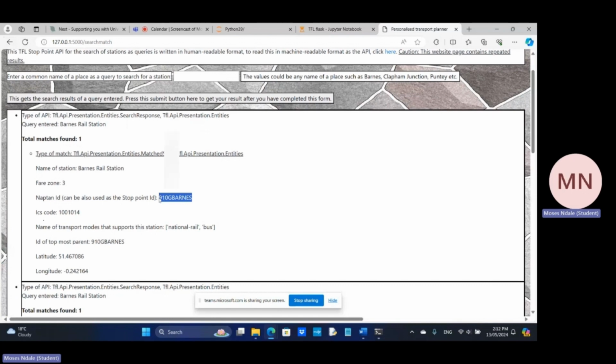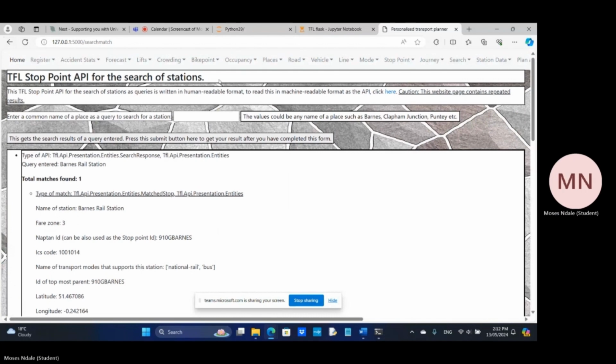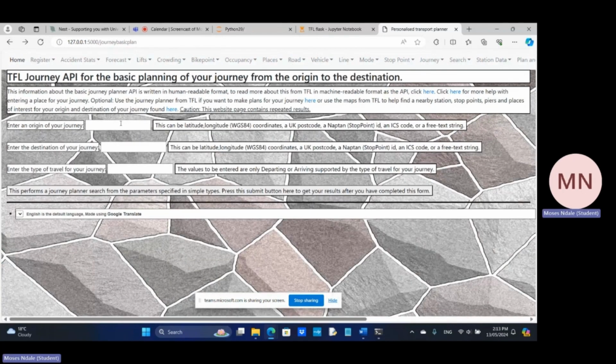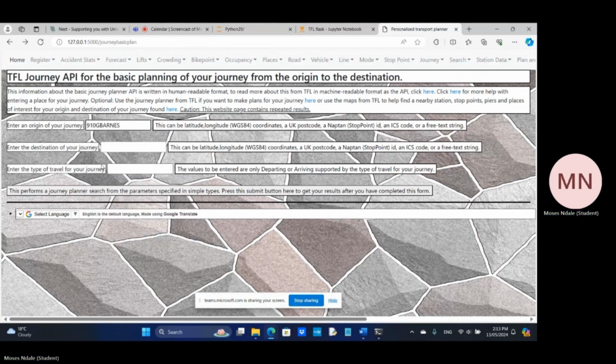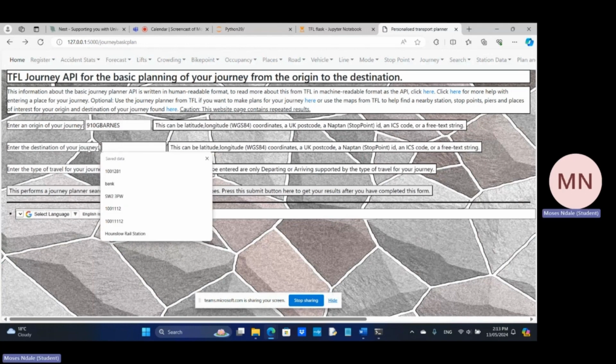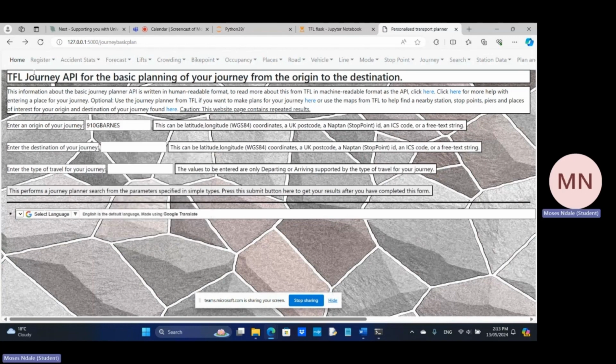And say if I copy this as a NAPTAN ID, and I go back to the transport panel, I put it like this. Oh, wait, hold on. Oh yes, yes, yes. I can put that. And say if I don't want to use NAPTAN but its common name, I can go forward.